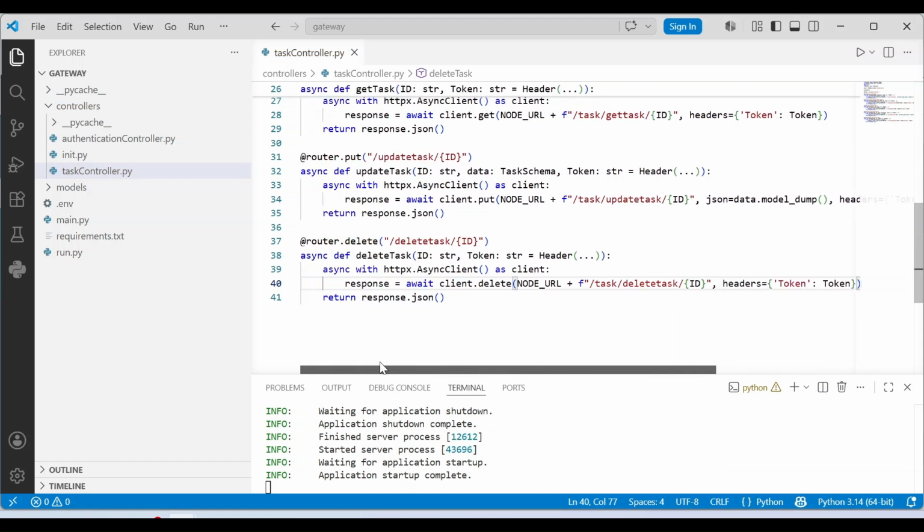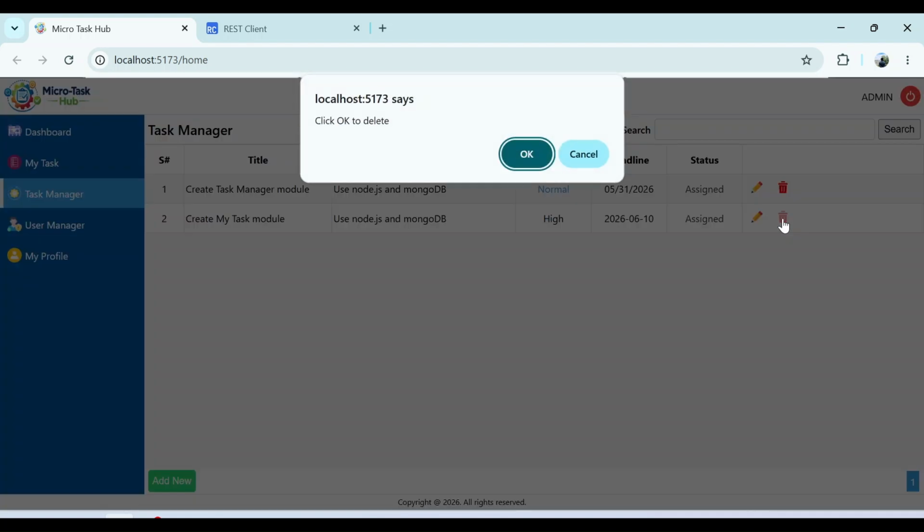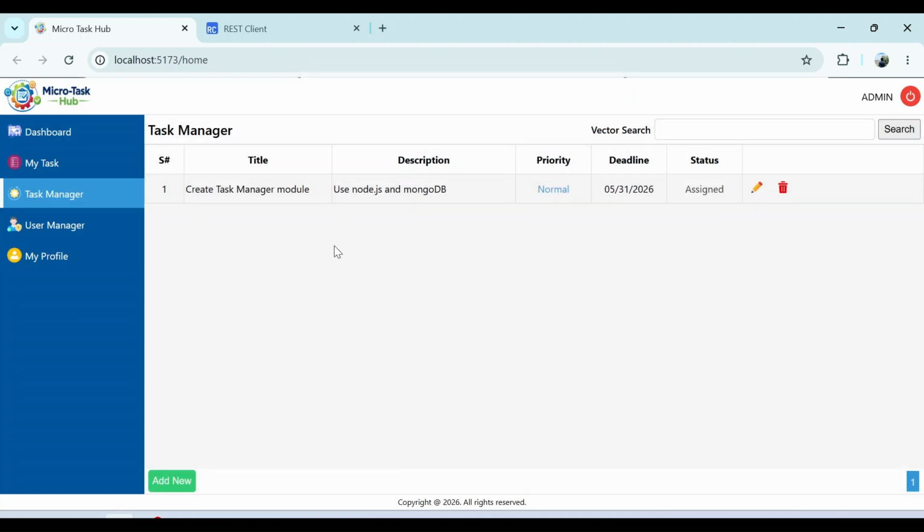Then save changes, go to the front end, and click on the delete icon of any of the tasks. It will ask for your confirmation. If the user wants to cancel the delete operation, they can click on cancel. If they want to delete, click on OK and it returns a response, task has been deleted. If we click OK, the page will be refreshed. The particular data has been removed from the front end.